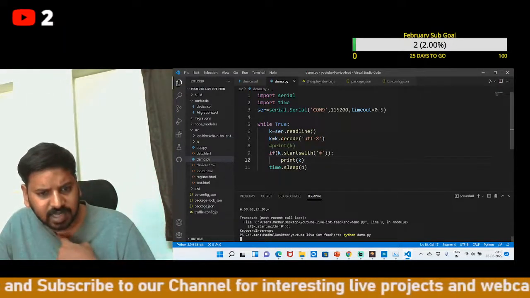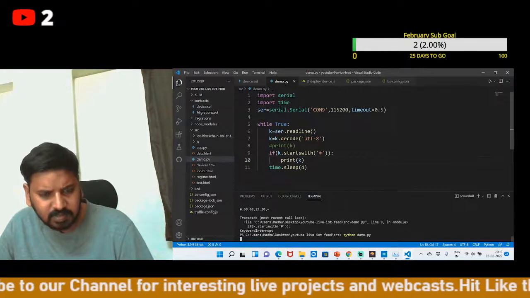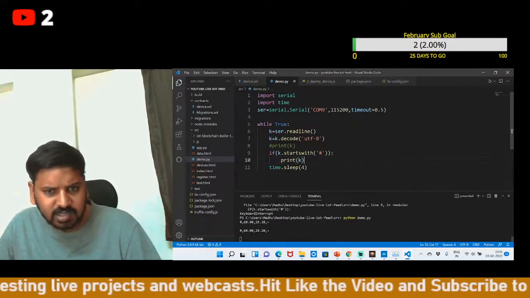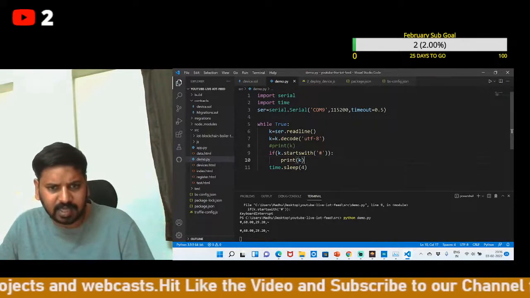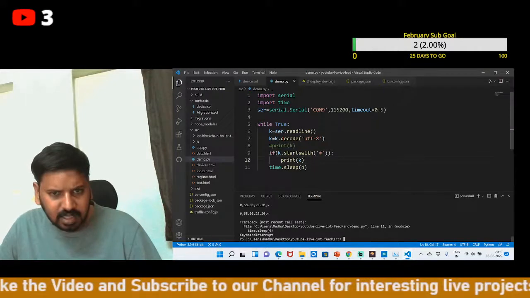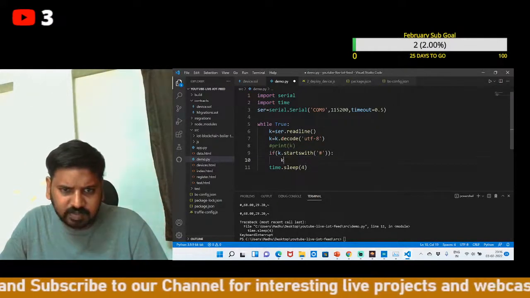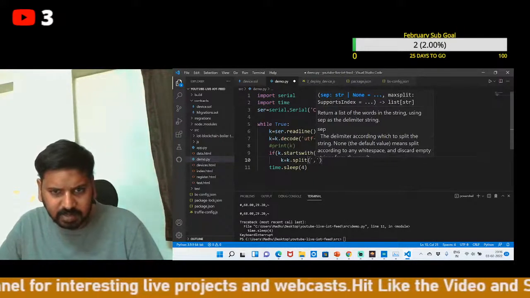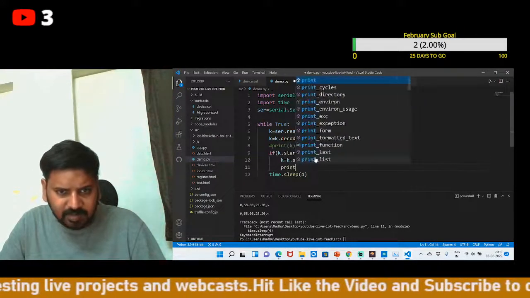It has to print only the line which is having hash. Okay, you can see here. Now what I'll do is I'll simply split this line. In Python we have the syntax called dot split, right? So I'll split the data, k dot split of comma. Comma is a delimiter, and let me print the value of k.